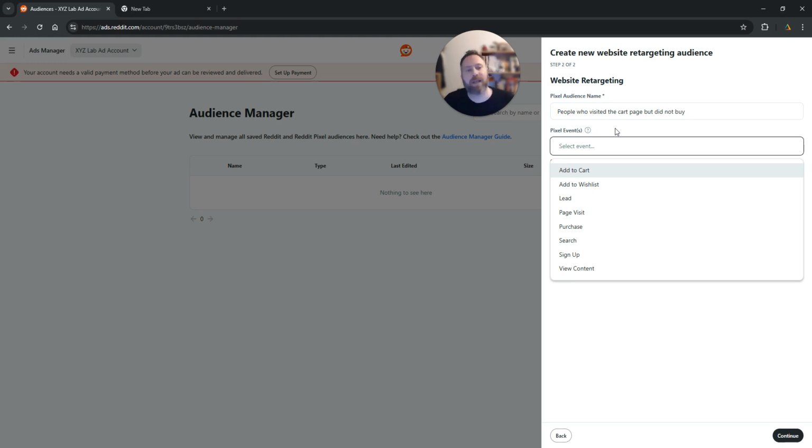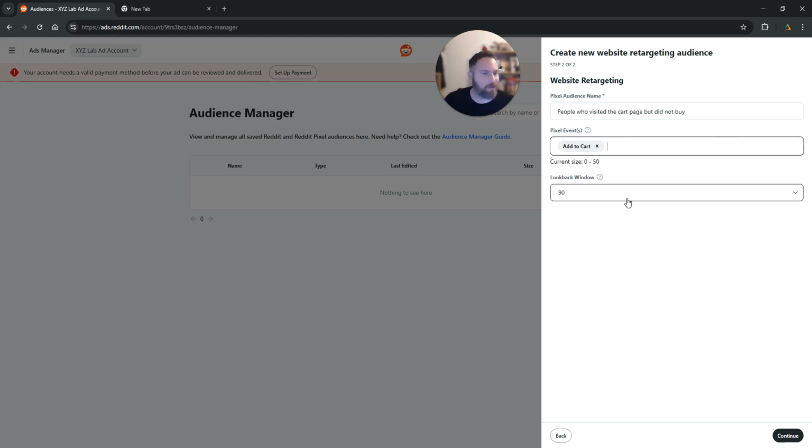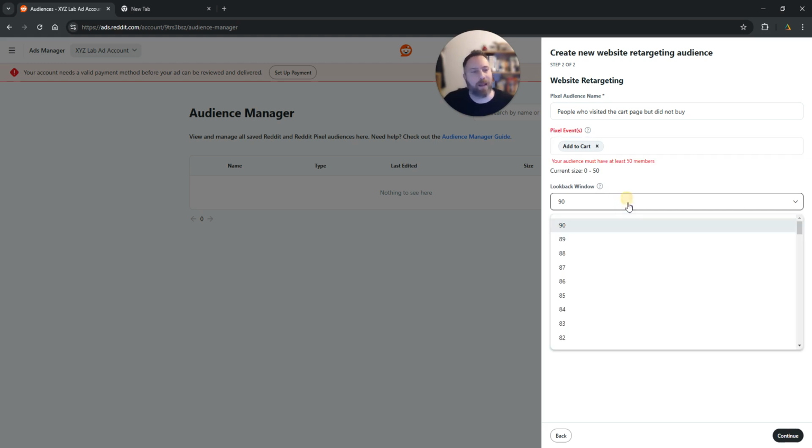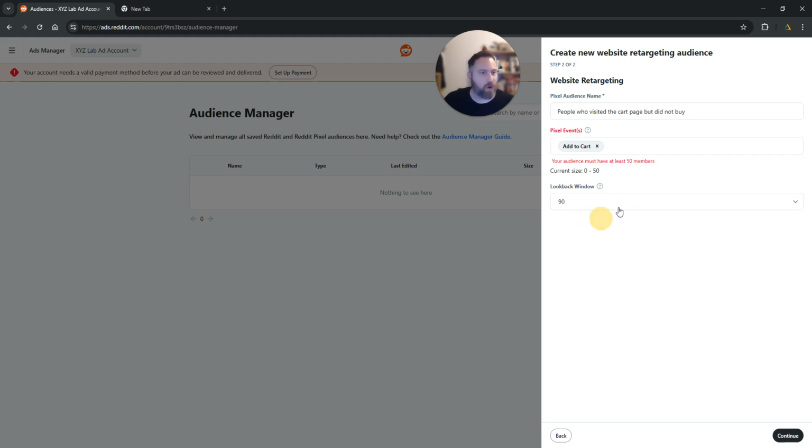Once you have the events ready, then you simply select the event and then you select the lookback window. So you can go up to 90 days. Now, obviously, you can see here you need at least 50 plus members to the event that you selected to create an audience. So this is an inactive Reddit ads account. So we don't have the 50 members, but as long as you have an event that has at least 50 hits, at least 50 conversions, you can use it to create remarketing audiences.